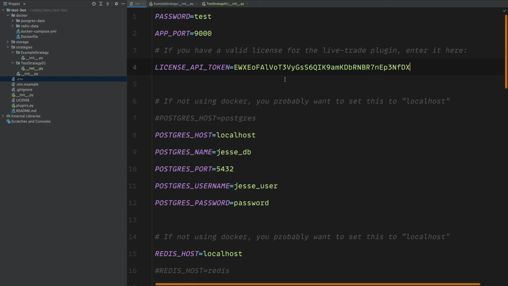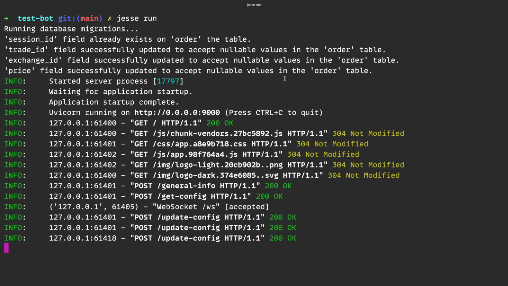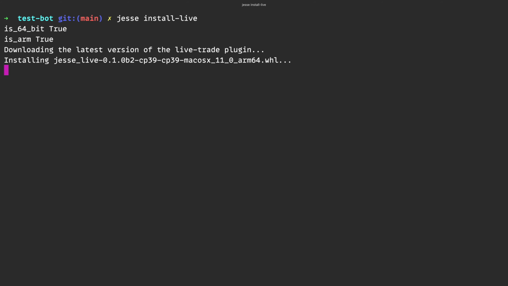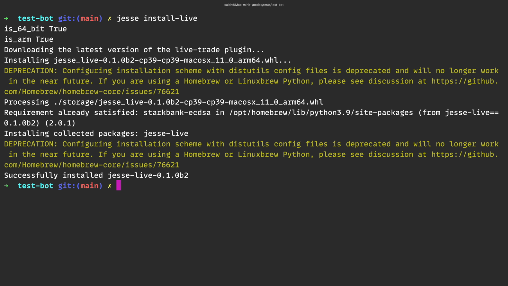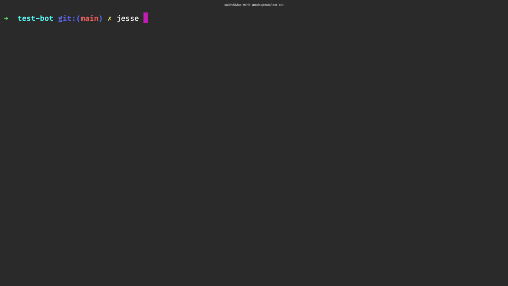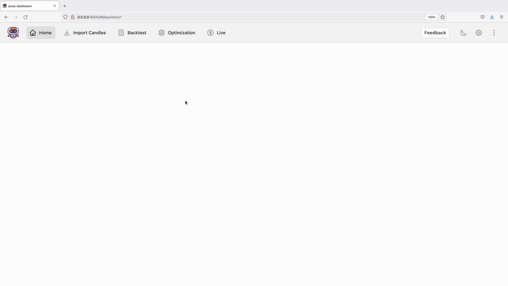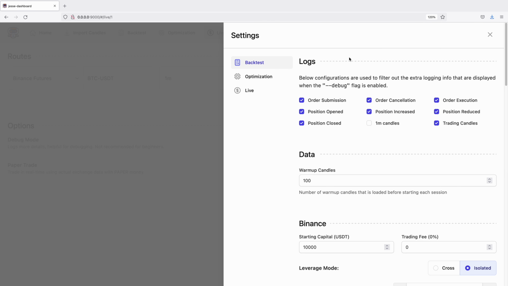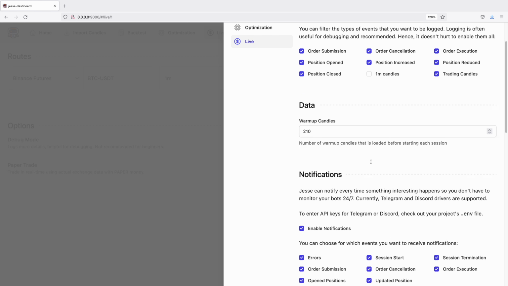Now to actually install the plugin, I'm going to stop my current session and run jesse install live. This command will download the correct version of the plugin for my operating system, Python version and Jesse version, and install it for me. That's it. Now I can run the application again. And this time we can find the live page here. And if we open the settings page, we have a live tab.